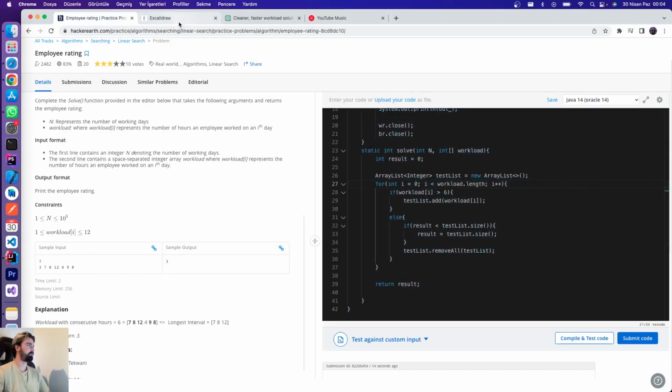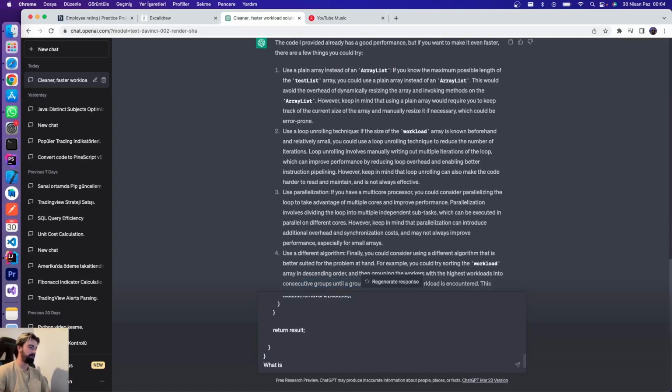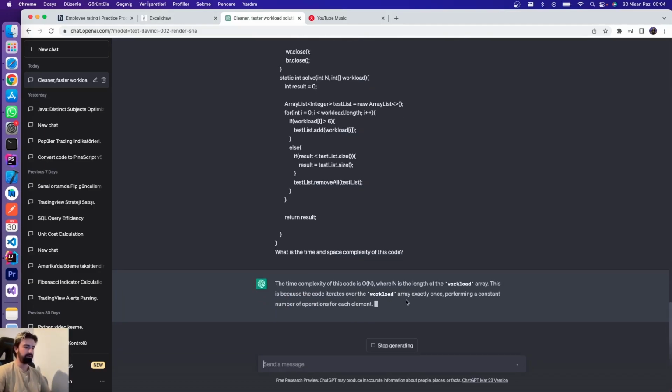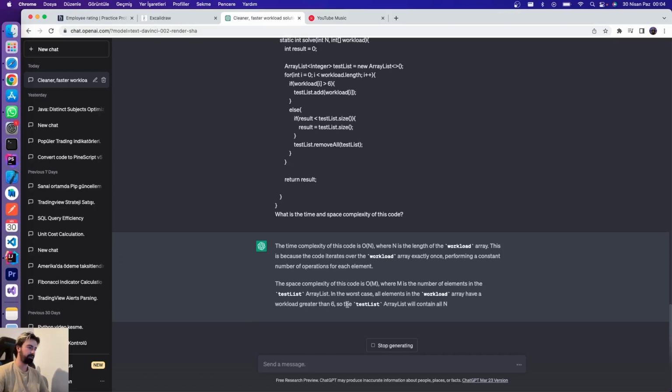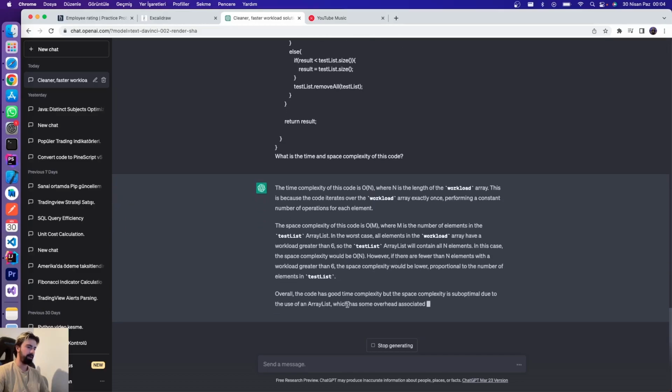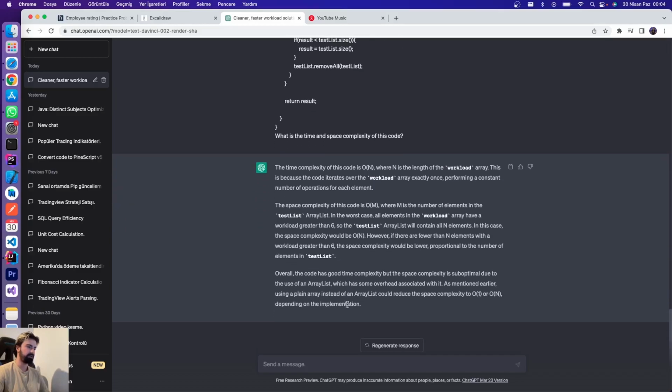What is the time and space complexity of this code? O(n), where n is the size of the workload array. This is because the code traverses the workload array. Okay. The space complexity is O(m), where m is the number of elements in the test list array list.